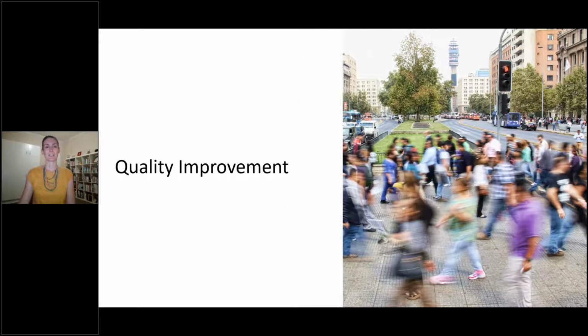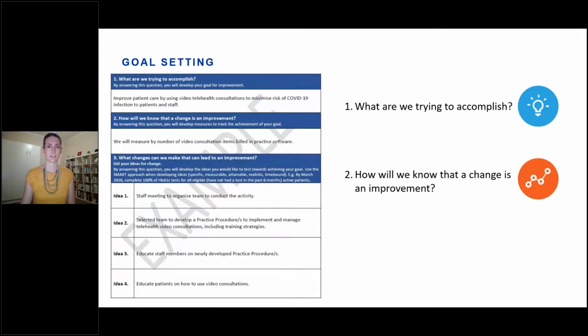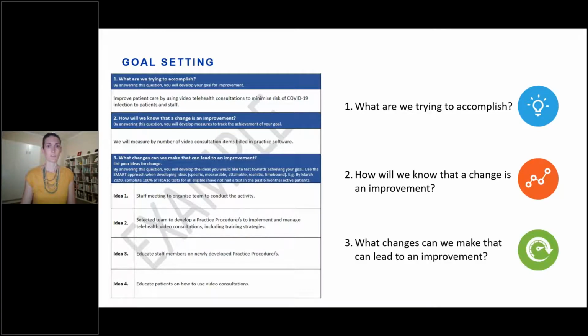So we'll look at quality improvement now. The first stage of this is looking at goal setting and considering what you're trying to accomplish. If you want to apply the model for improvement framework and use telehealth as a project essentially. So the three questions that we look at are, what are we trying to accomplish? How will we know that a change is an improvement? And what changes can we make that lead to an improvement?